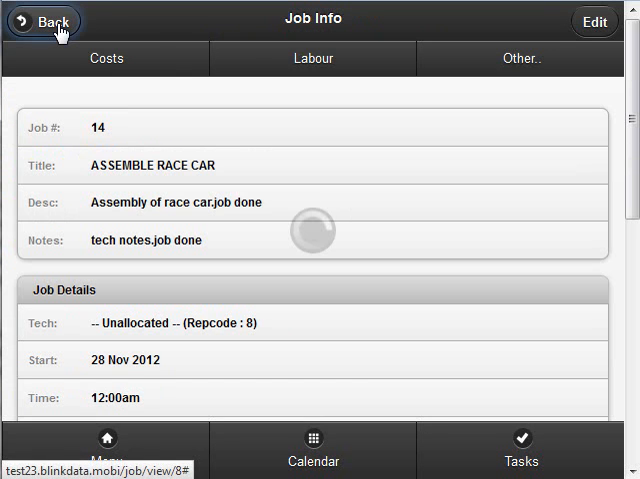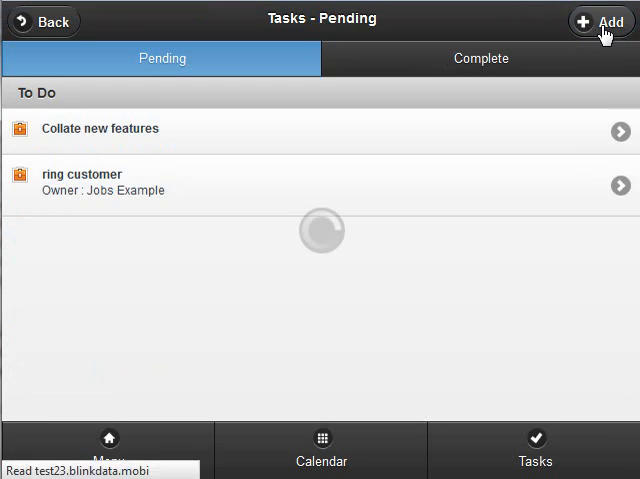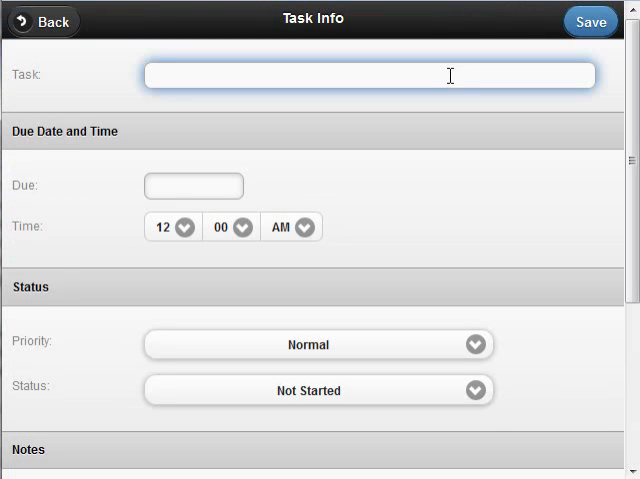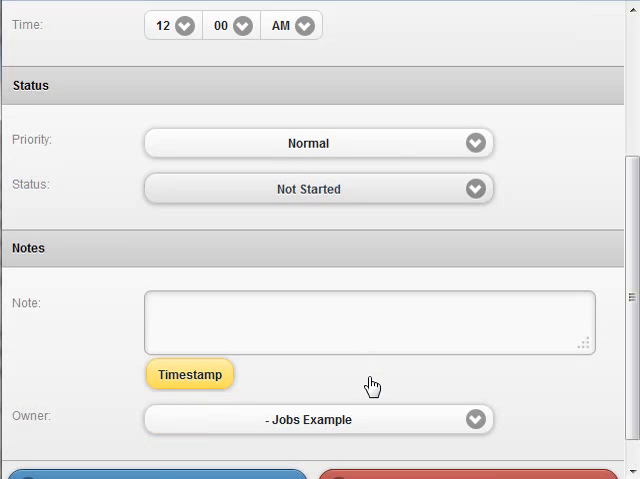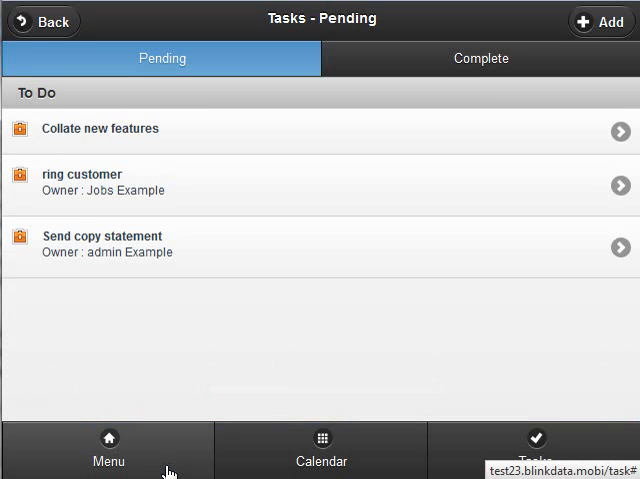There's a couple of other options that you can use with job costing, and that is the calendar and the task list. So you can enter any tasks or calendar events that you need to keep track of. You can enter things that you need to do. You can also assign tasks to other people. So if I click on task list and I go add, we might need someone to do something in the office. We can enter what that is, send copy statement. You can pick the customer first if you need to, and you can assign it to someone in the office. So let's assign it to the admin people and go save. That task will now appear in the office or on the other tech's phone. They can then complete the task.